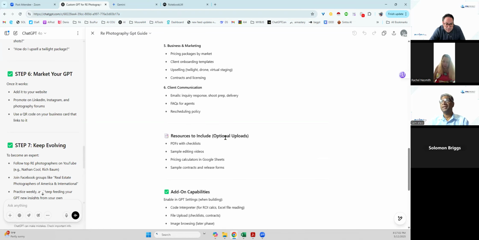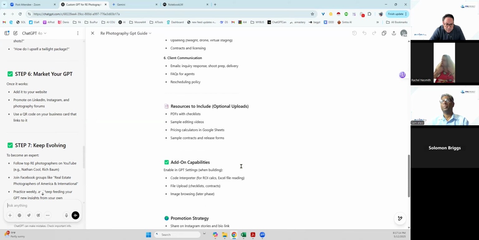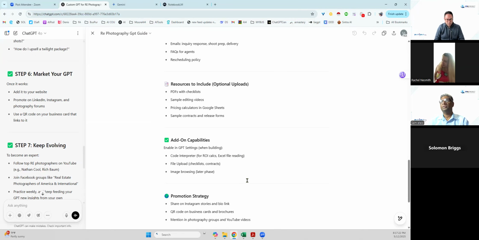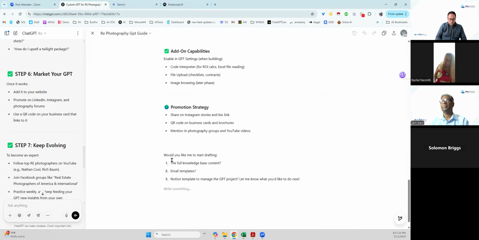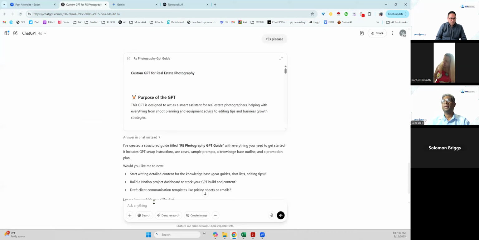If you have any PDFs, you can upload them. You can upload sample editing videos if you have them. Pricing calculators in Google Sheets, if you have them, you can upload them. Sample contracts and release forms, you can upload. Enable the GPT settings when building: code interpreter for ROI calculations, Excel file reading, file uploads, promotion strategy. Would you like me to start drafting the full knowledge base, email templates? Yes.